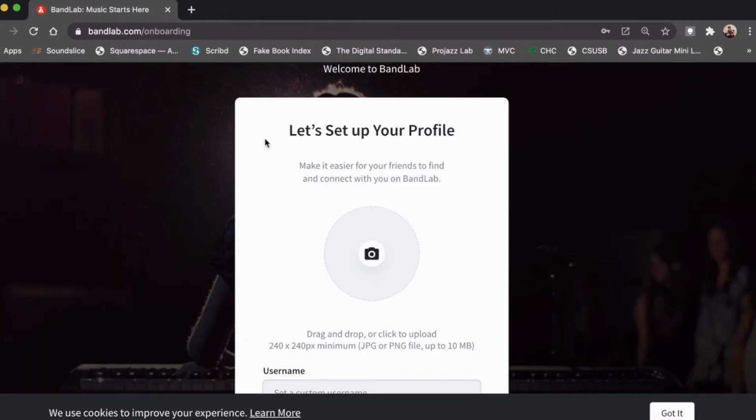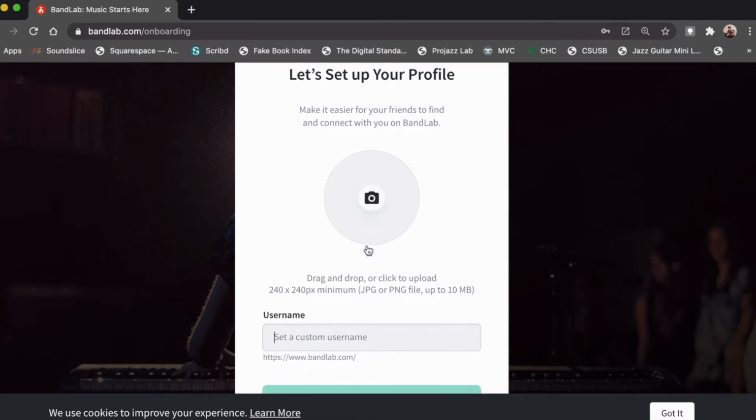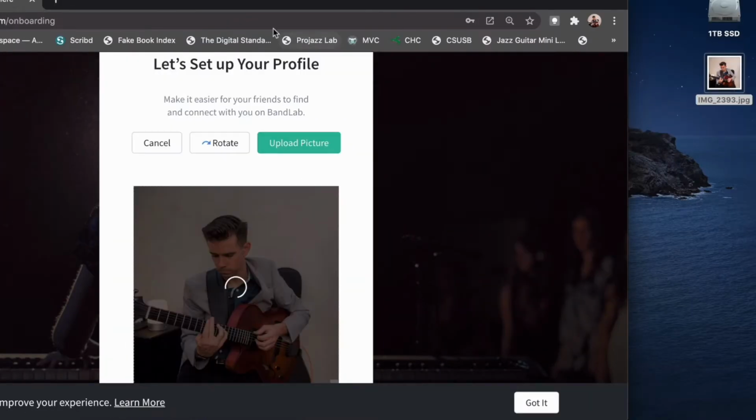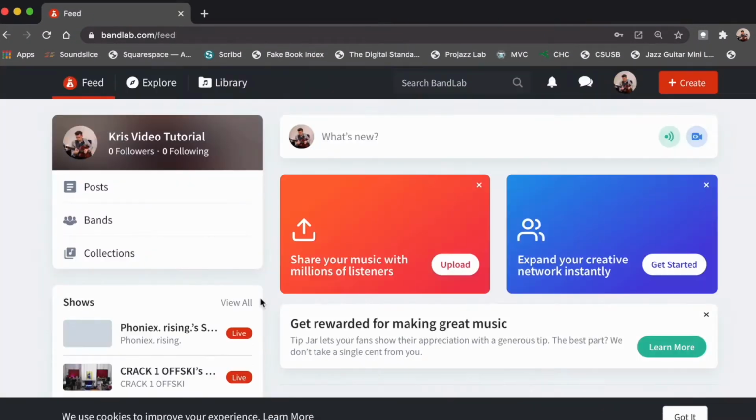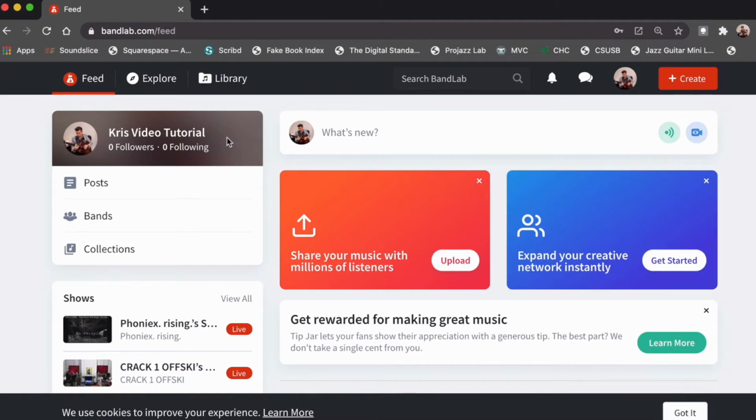The next page we see is our profile, and so this allows us to add our own picture and also set an easier username to find than the default one that BandLab creates for you. After you answer a few questions so that they can sort out which type of musician you are, then you are brought to your profile page.